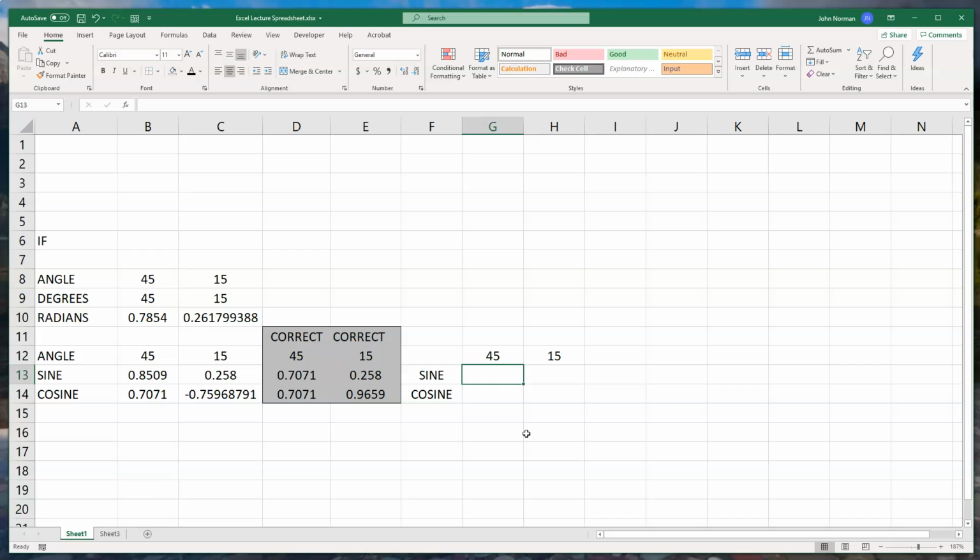I'm going to do just a real simple IF statement, so I'm going to go equals IF, open parentheses. I'm going to do a logical test first. On the logical test, I'm going to ask, is cell B13 equal to the correct answer that we calculated on our calculators and put in here from the video that I did on sine and cosine and radians? So on this, I've made my logical test.